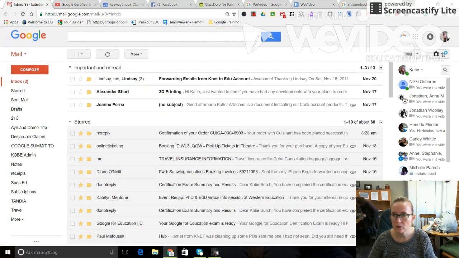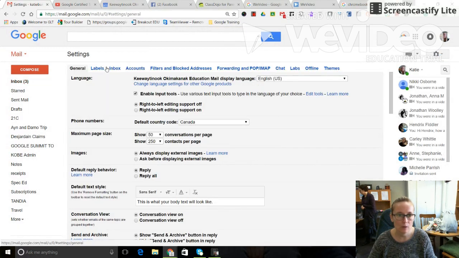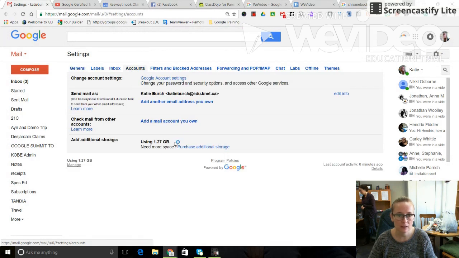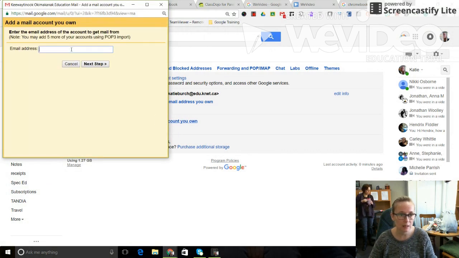Okay, and then you want to go to this little cog over on the right hand side where it says settings. Click on settings. You want to go to accounts. Then you're going to go to the third one down, add a mail account you own. So this will be your Knet. Okay. So you're gonna put in your Knet email.